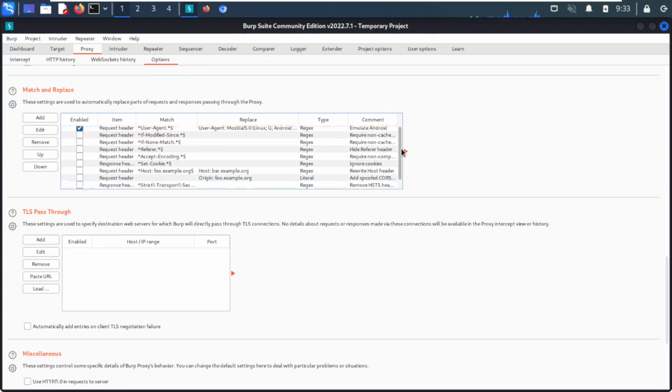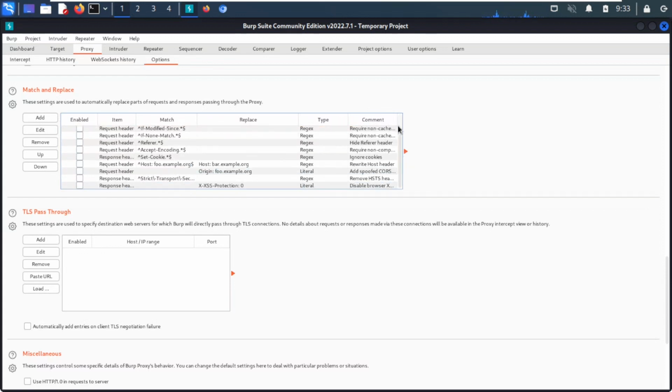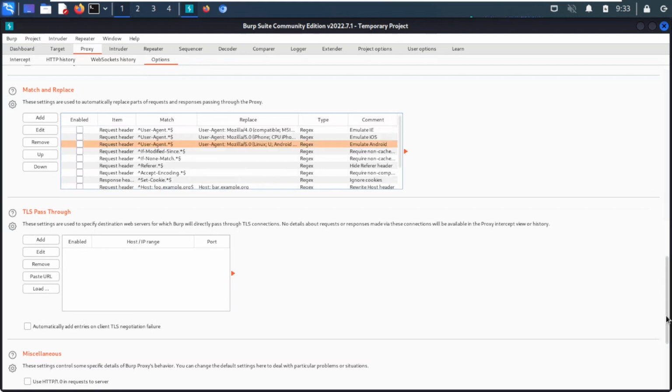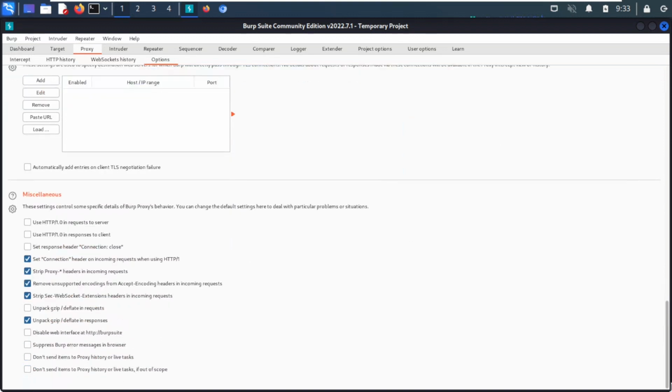And there's more here. You can also add rules. You can use regex, or regular expressions, and many other options that you can look at and try to understand what they are, why they are there, and how to use them.